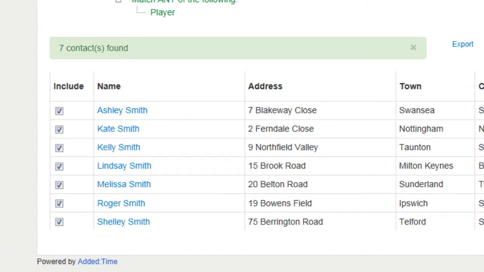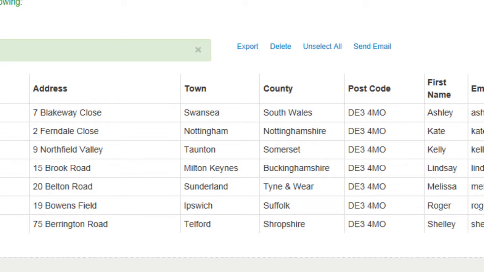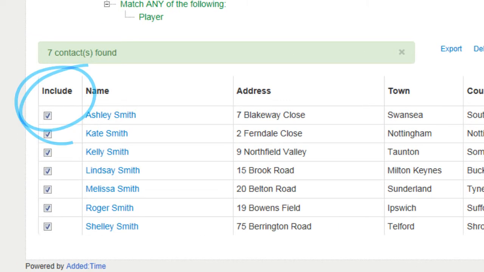To the right of the results bar is the Results Action menu. In the version of the system you can see we have 4 options available. We could export the results to a CSV or Excel file, delete all of the contacts from the system, or we could send them all an email. We can also unselect all of the results brought back by the query. In other versions of the system you can also send the contacts in the results a text message or change a global field for all of them. The action you take will be carried out on all of the results which have their Include box ticked.